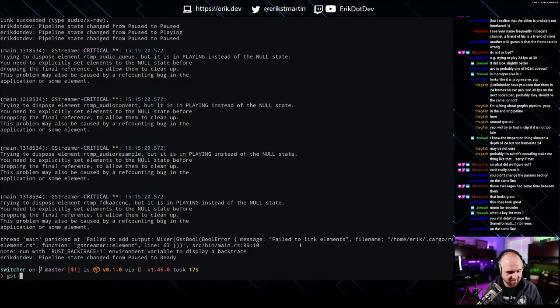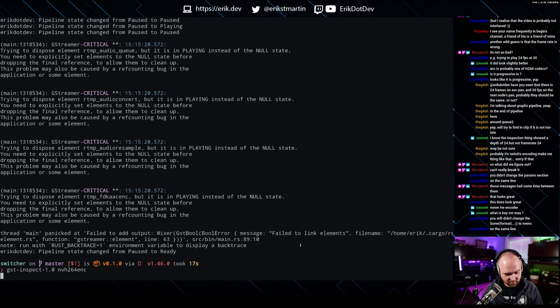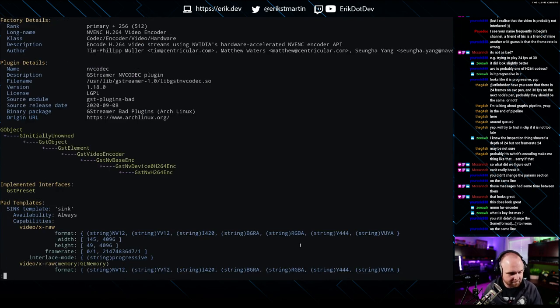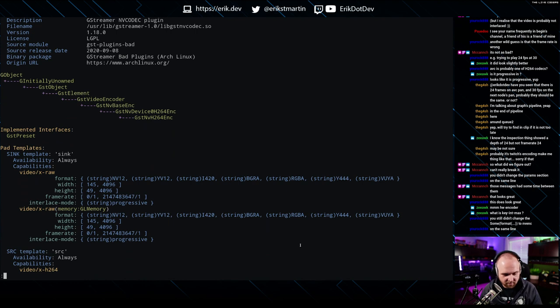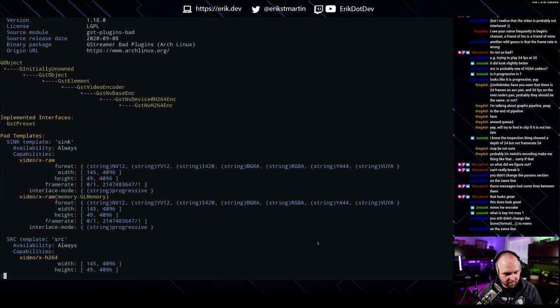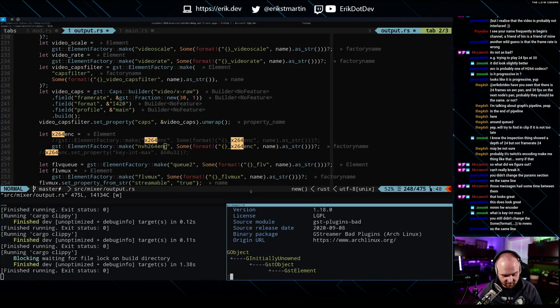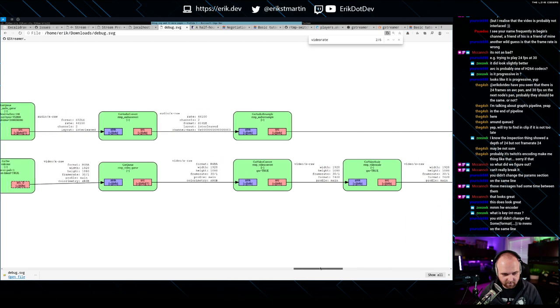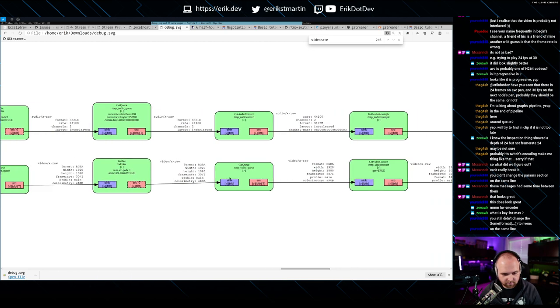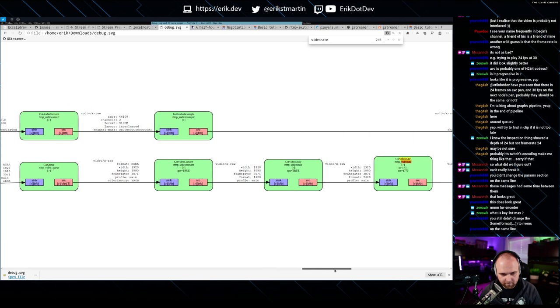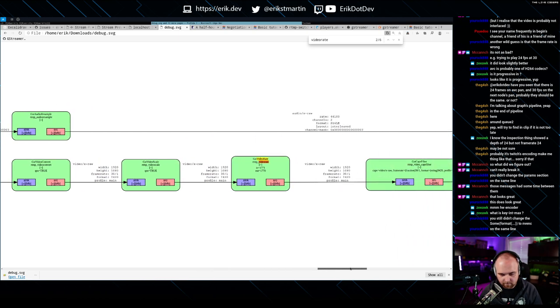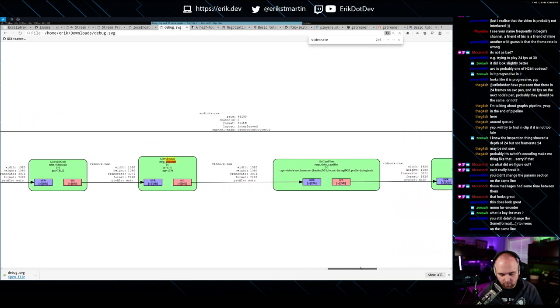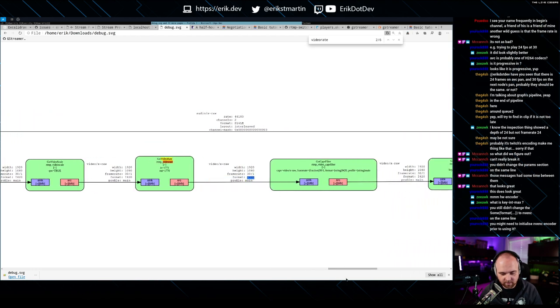Let's look at our caps. gst-inspect nvh264enc. So it brings in x-raw, and it should be able to take an I420, right? Which is what we had on our... Right, so yeah, we should be able to bring in I420 into here.